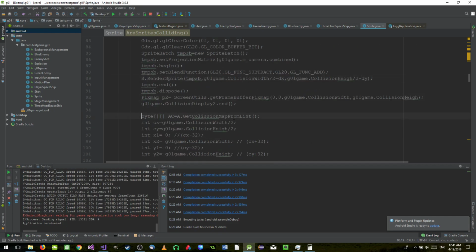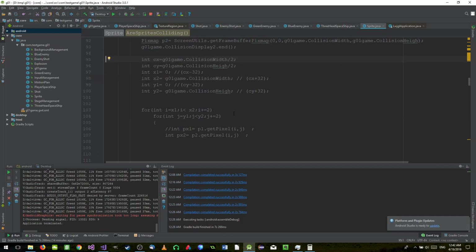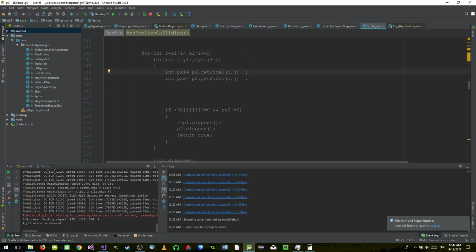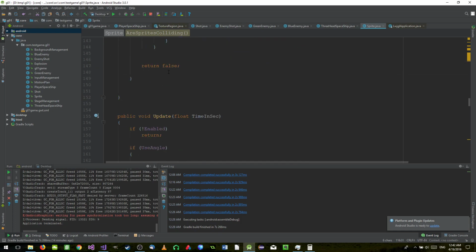Now forget about this one. This is not part of the original, so I'm going to remove it here. Then I will start scanning the values. I am getting the bytes here, and the original code was that if px1 doesn't equal 0 and px2 is not 0, at that point dispose the two pixmaps and return true, otherwise keep looping, and if this part does not get executed, then there is a return false.